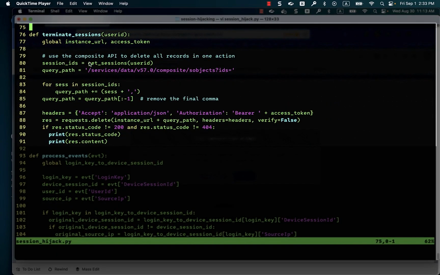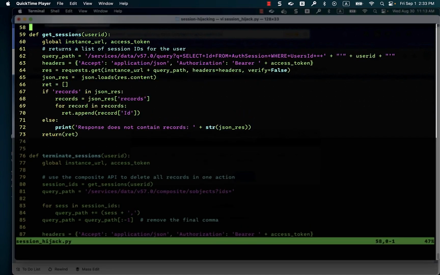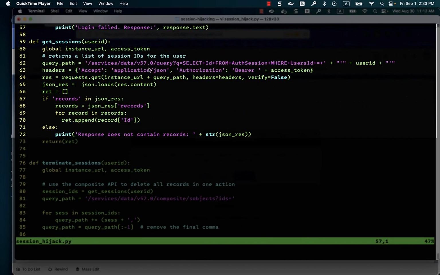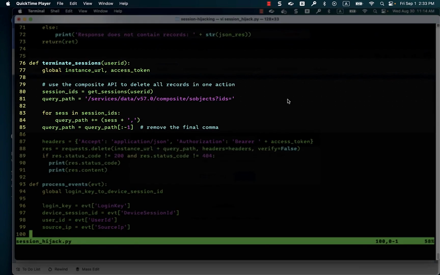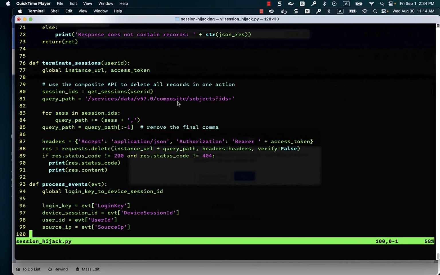Terminate sessions calls get sessions, which retrieves all user sessions for that user ID. Get sessions is just above, and we can see here it's a simple SOQL query that retrieves all sessions for that user ID. Based on that, I pass all of these session IDs now to the composite API, allowing me then to delete all of those sessions in one single API call. And that is what triggers the logout.